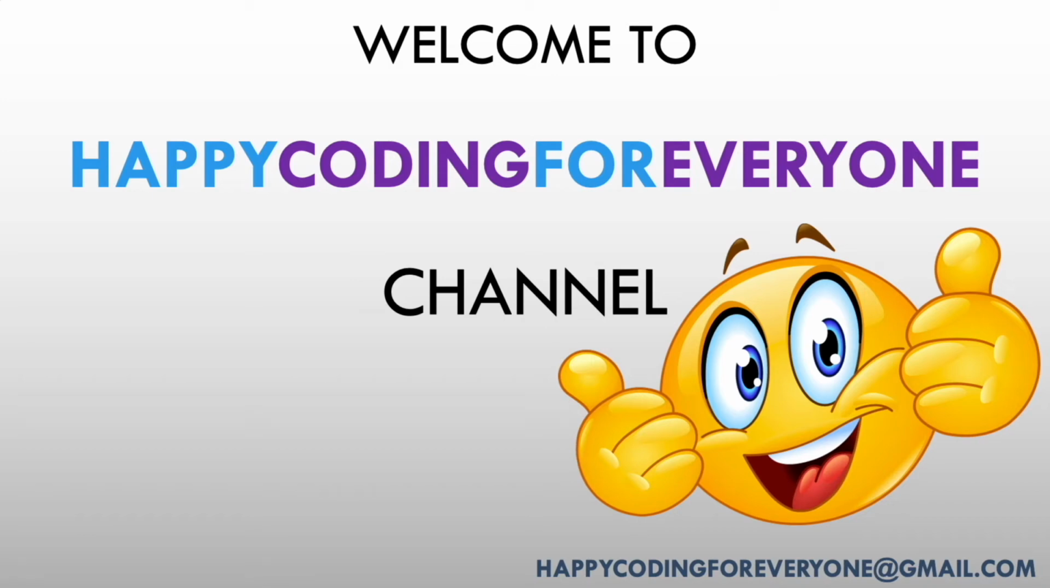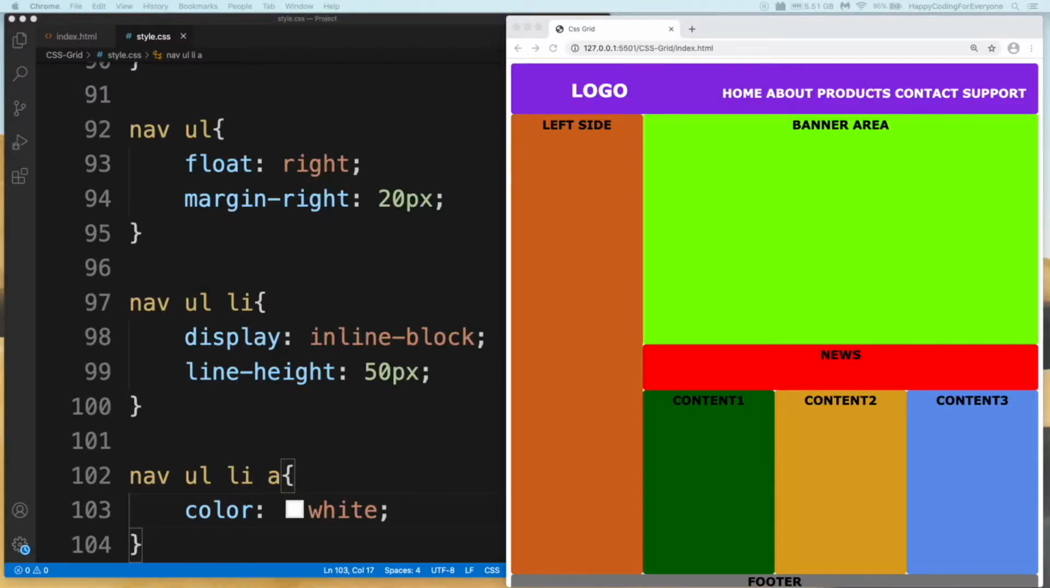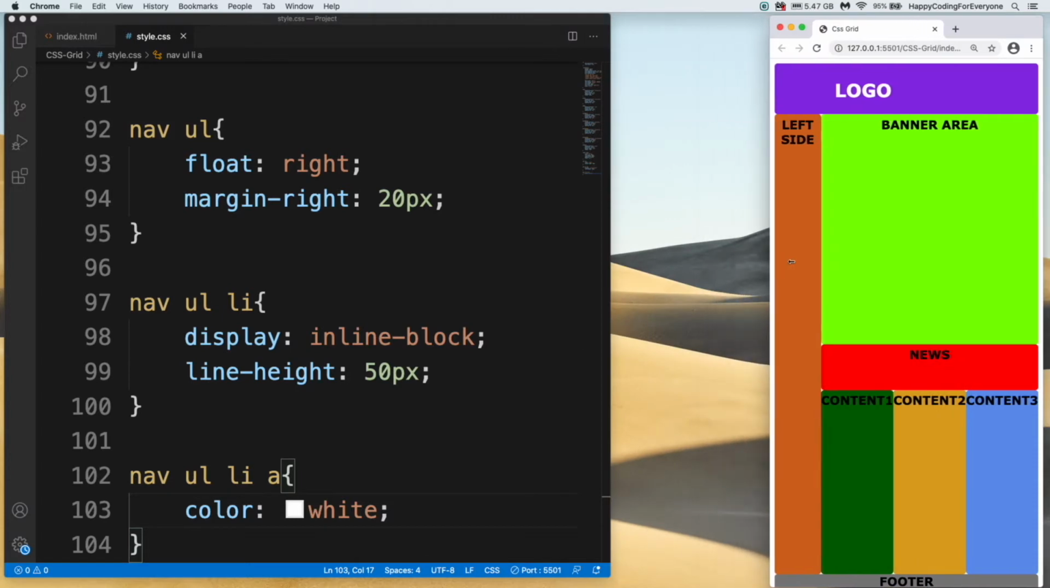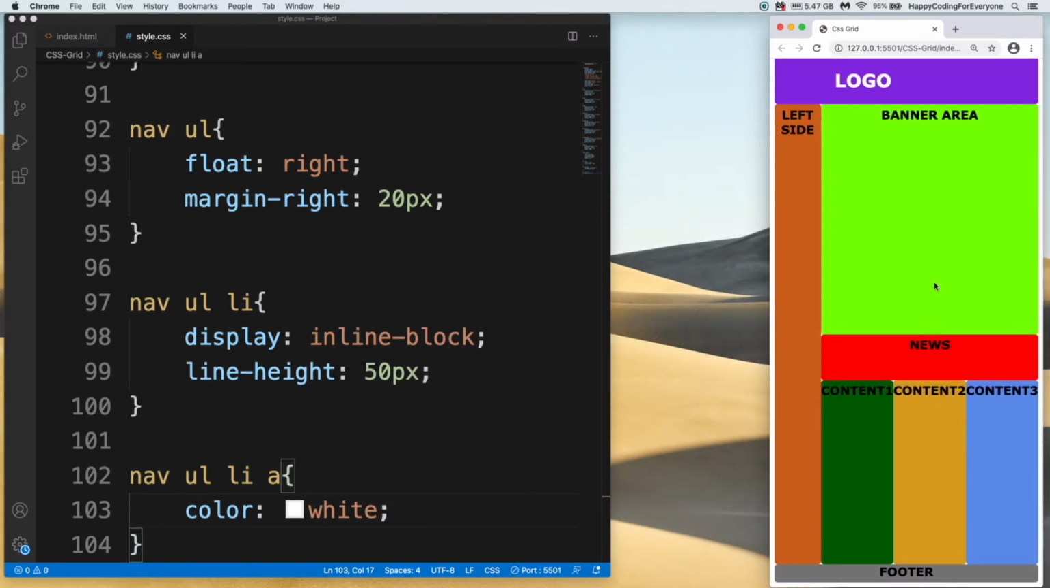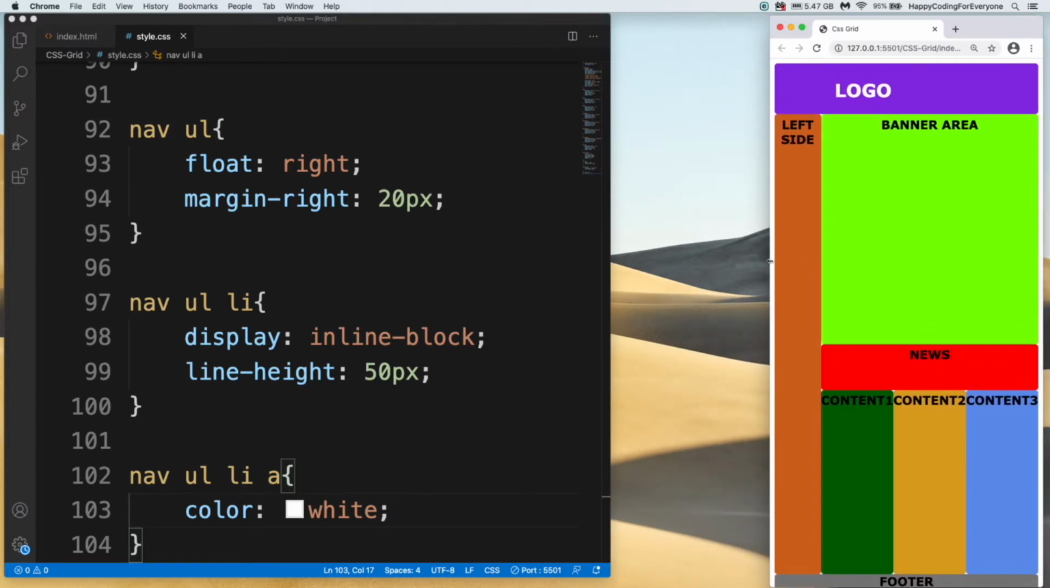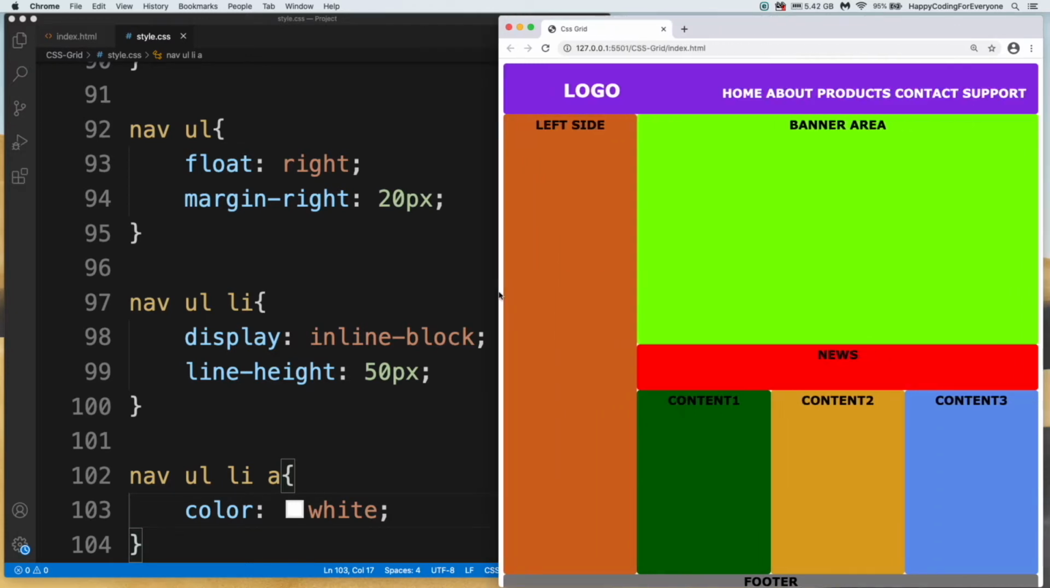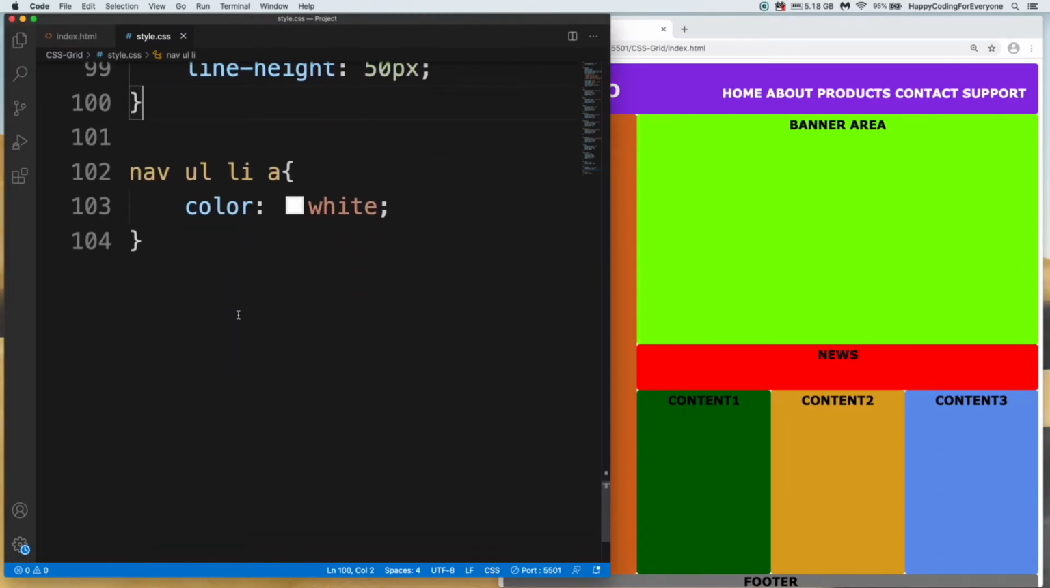Let's start from where we left in our previous video. As you see, our layout is looking ready, but it is not mobile friendly at the moment. Let me show it to you. Let's make it a little bit smaller. You see, it doesn't look great. So we need to make it mobile friendly. I just need to add some more CSS code.